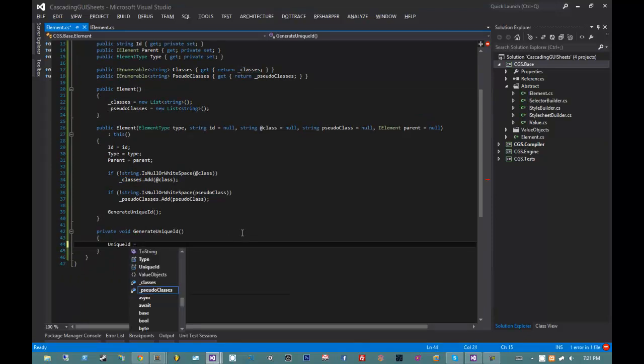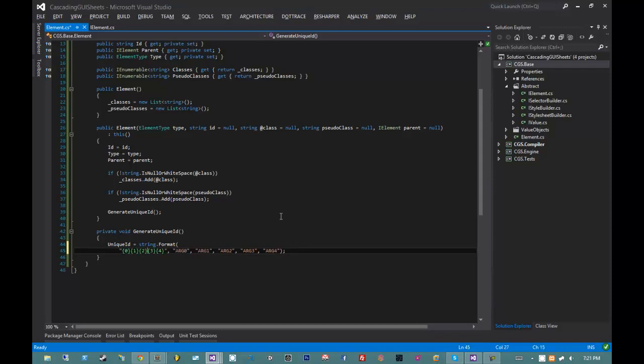So this is going to be unique ID equals, we're going to have our parent, followed by our element type, followed by our ID, followed by our classes, followed by our pseudo classes. So unique ID is really just a combination of all these other things. So let's go ahead and write out what we need to do here.